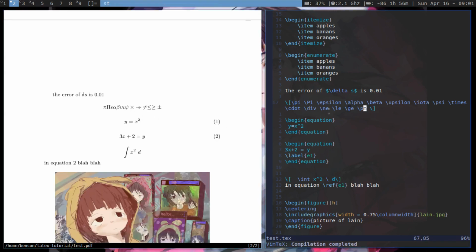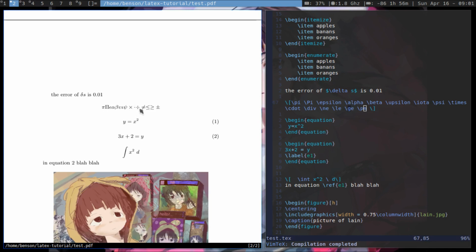So we have times, which is this cross, and then cdot, which is this dot, right? If you're doing linear algebra, for example, cross product and dot product are very different, and that's how you would show them. Divide, I don't really use it, but not equal, greater than or equal, less than or equal, and plus minus are really common symbols. And for equals, you just type equals, greater than, less than, right? So simple stuff. Those are pretty much all the common symbols I use.